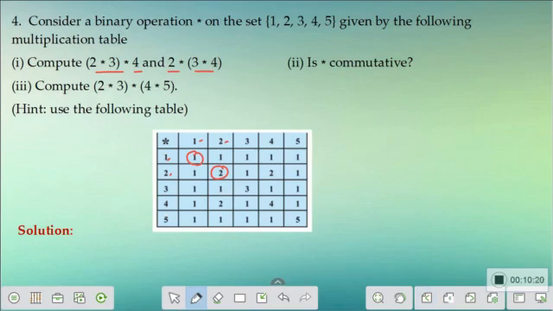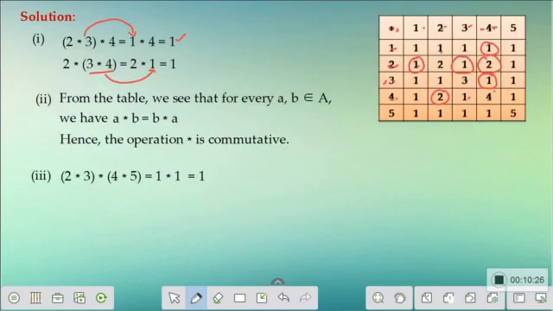Let's move on to the last subdivision. It is nothing but compute 2 star 3 star 4 star 5. So 2 star 3, from the table, 2 star 3 is nothing but 1. So here we have 2 star 3 written as 1, and then 4 star 5 is also 1. So here we have 1 star 1 and it is also 1 from the table. So 1 star 1 is also 1. So the value which we are supposed to find out is nothing but 1.